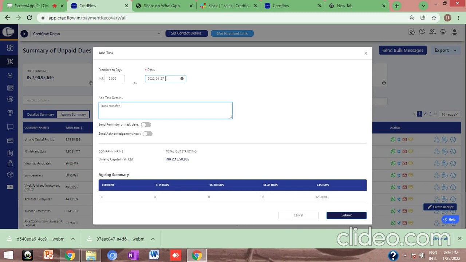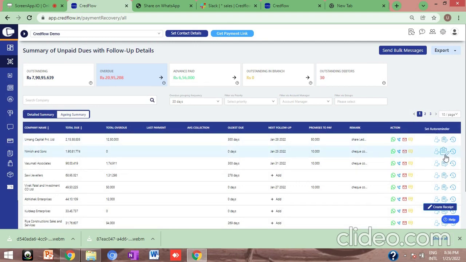They have promised on the 27th. So if you enable this option, then on the 27th, CredFlow will send them a reminder through email that they have promised to pay 10,000 rupees, so your organization is looking forward to it. You can even send the acknowledgement for the promise made at this instance only, so that the same acknowledgement can be used for further communications. So you can create the task, you can send them the acknowledgement, and you can send them the reminder also on that particular date.